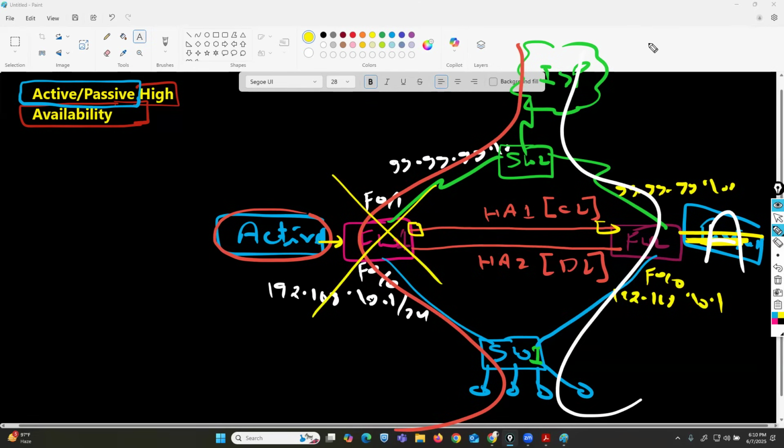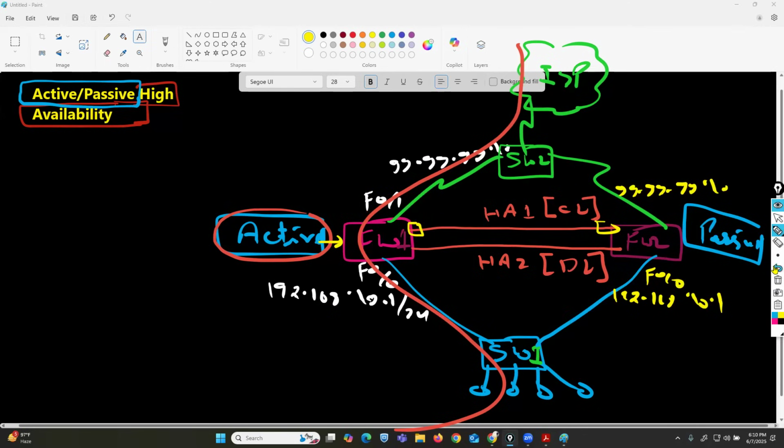Clear this point, everyone? Let's talk about some troubleshooting scenarios in failover. We can discuss two troubleshooting scenarios here. For example, firewall box 1 is up. Let's talk about the first one.